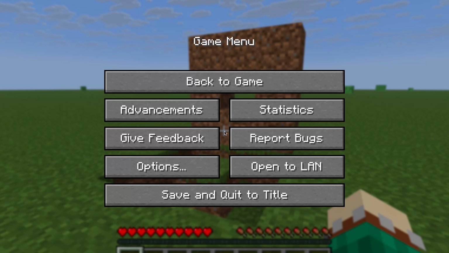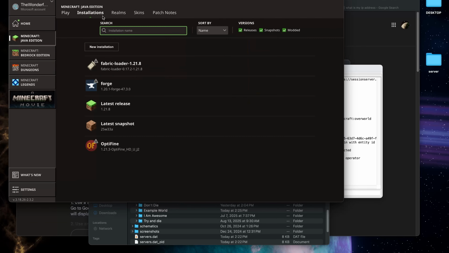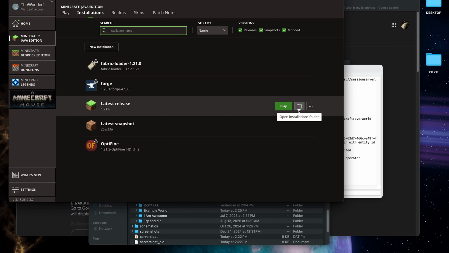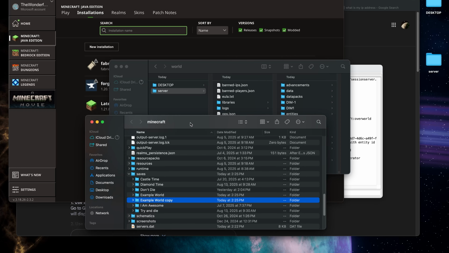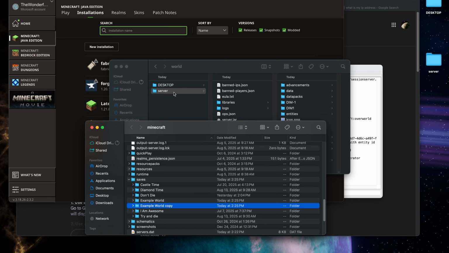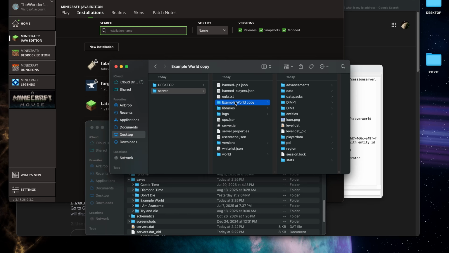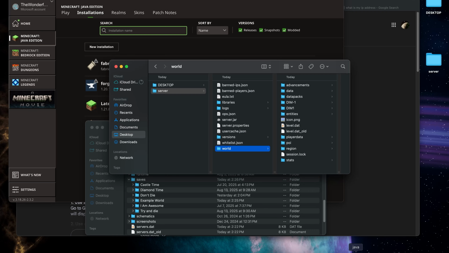So to do that, go to your Minecraft launcher, go to your installations here, and then open installations folder. So here we'll have my example world. You can press Command D to duplicate it. And now we're going to take that and drop it into our server folder on our desktop. Now we have this weird folder, which doesn't mean anything. So we're going to delete the world and rename this to world, basically tricking it into using this as the new data. Let's start our server again and see if it worked.